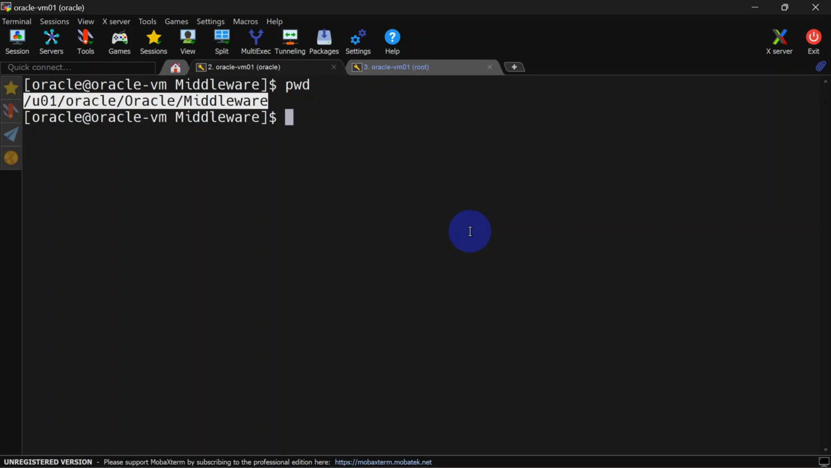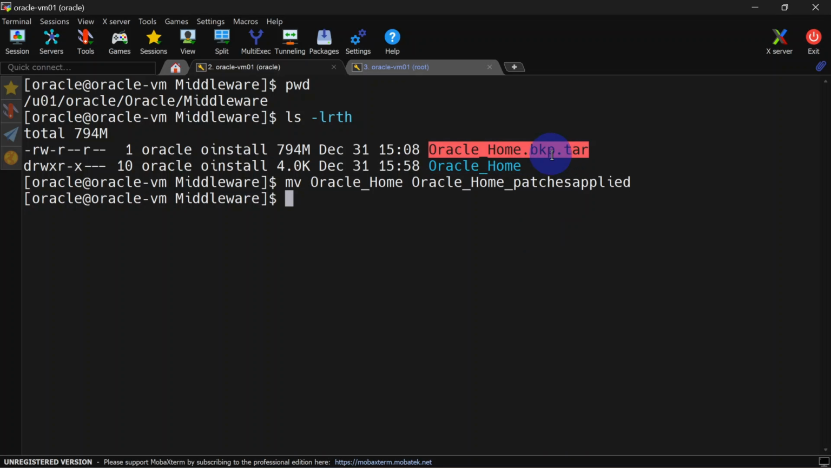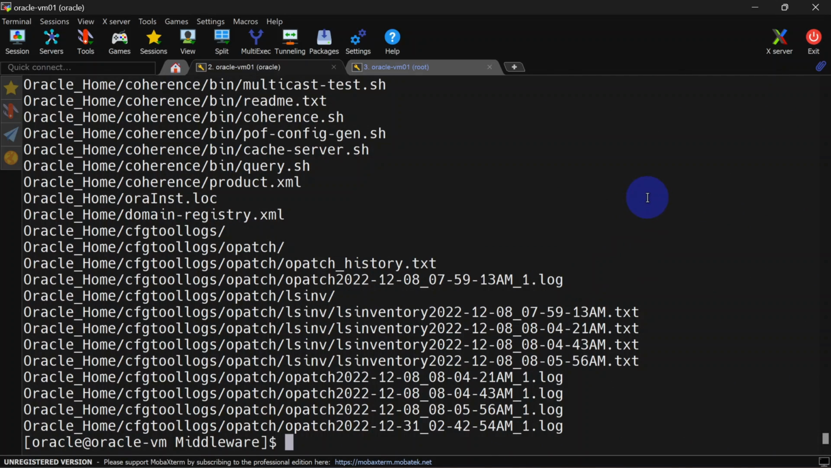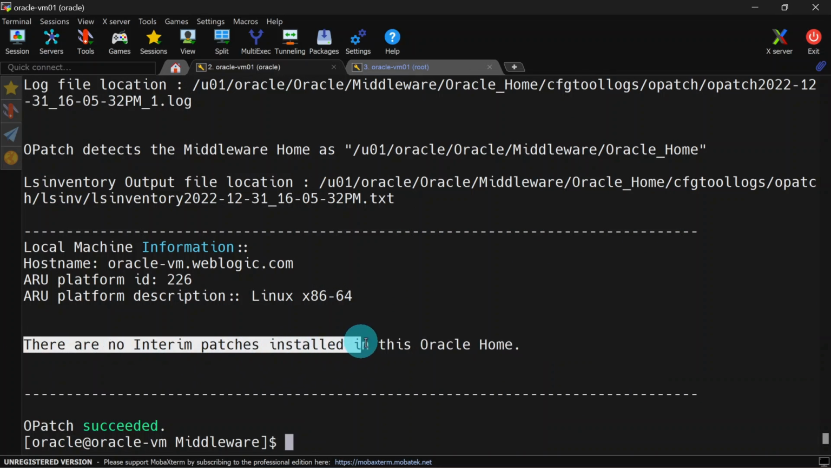If you want to roll back, you should stop your admin server first. Now you can go to Oracle Home and restore your backup. So we will move this Oracle Home, and we will extract our backup file to restore our old Oracle Home. Use the xpf option to extract. So our Oracle Home has been restored. You can now try to run OPatch lsinventory, and you can see there are no interim patches installed in the Oracle Home. So our rollback has been successfully done.